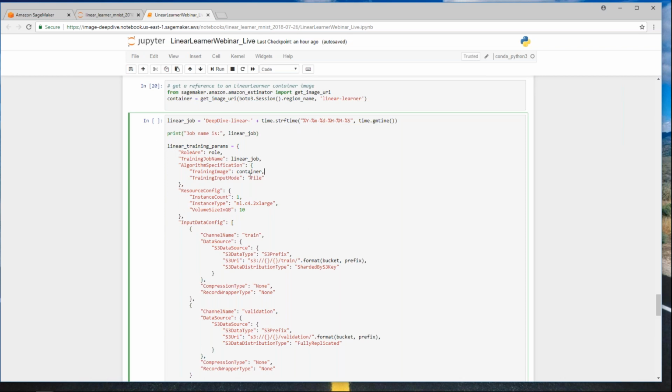So again, I'll step through this. We've already established what our container is, our container image. We've pointed it to this method, which returned that for us. We're going to use the file input method here. We're not going to use pipe mode because the data is so small. We won't see any differences in performance here.